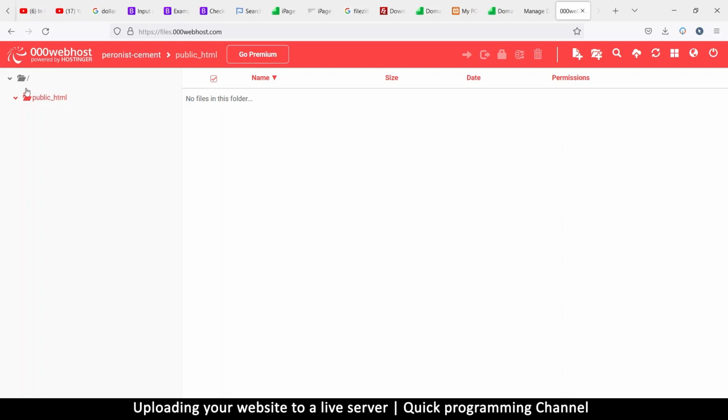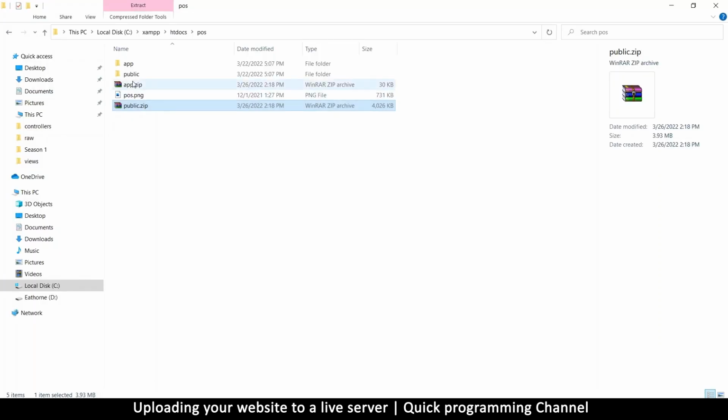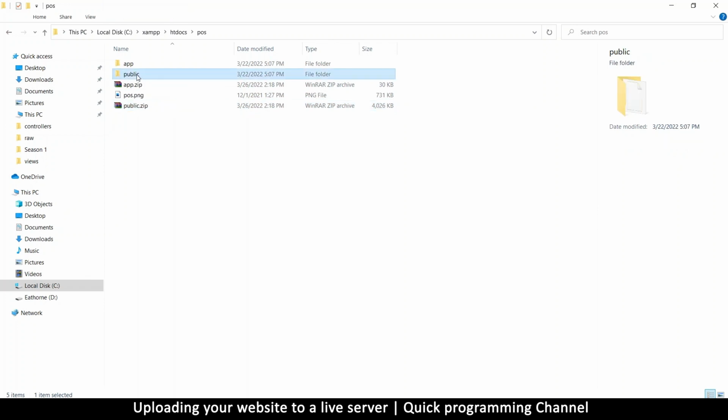So what I want now is, let me go here in the root folder. There's a root folder and then there's a public HTML folder here. The way things should work is that since we have public and app here, if I put this folder is the public HTML.